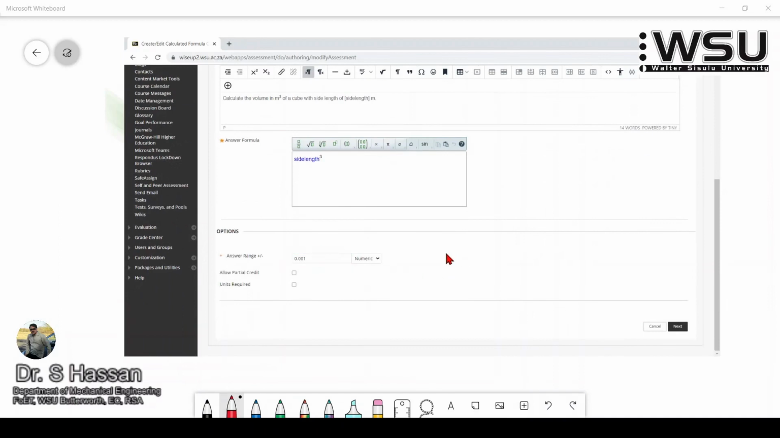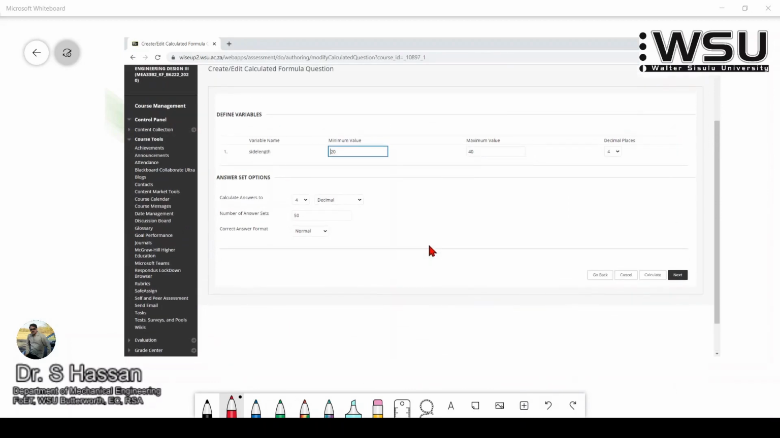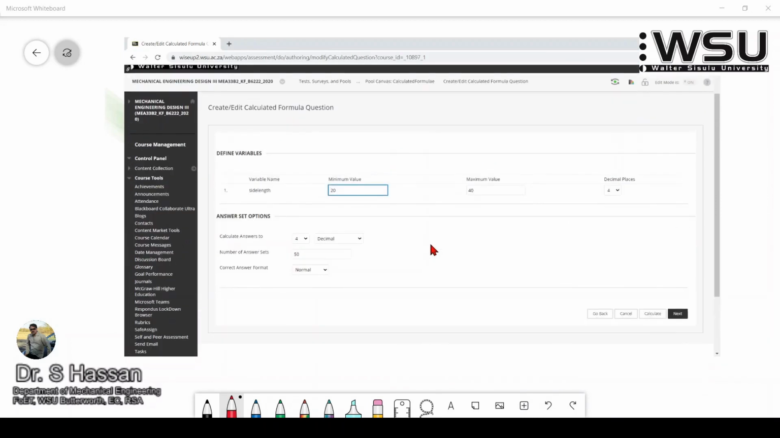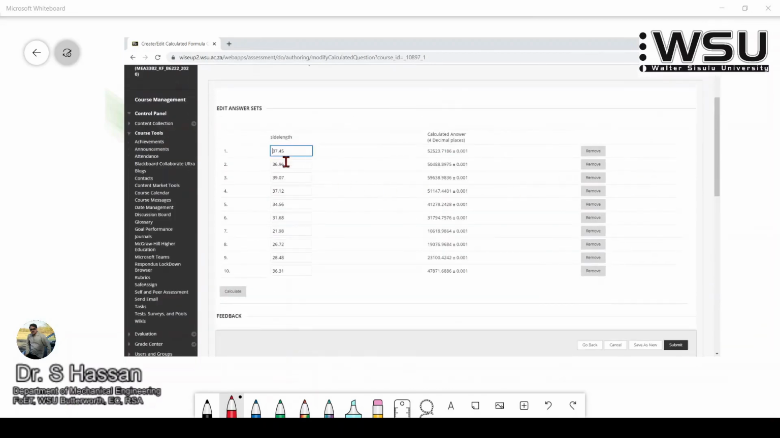I think the answer range the system is expecting is having a least count of 0.001, and then we can click next, and there we are going to again generate a different set of questions and answers. For the time being, let us put 10 answer sets for us to understand easily, and let us reduce the decimal places to 2 and press calculate. Now we can see there are 10 different numbers that were selected with 2 decimal places.